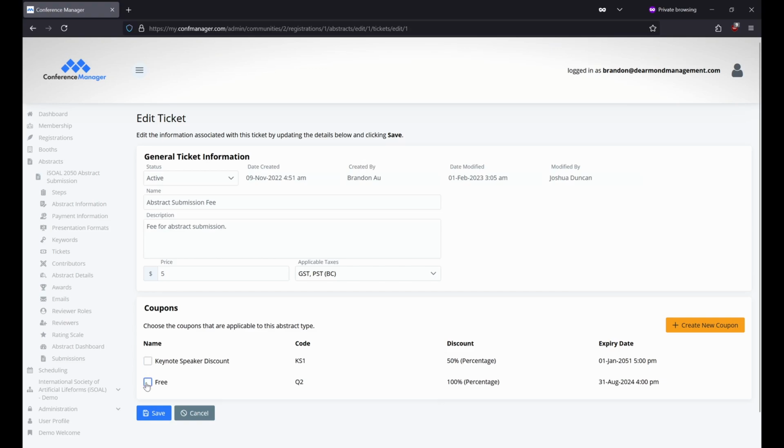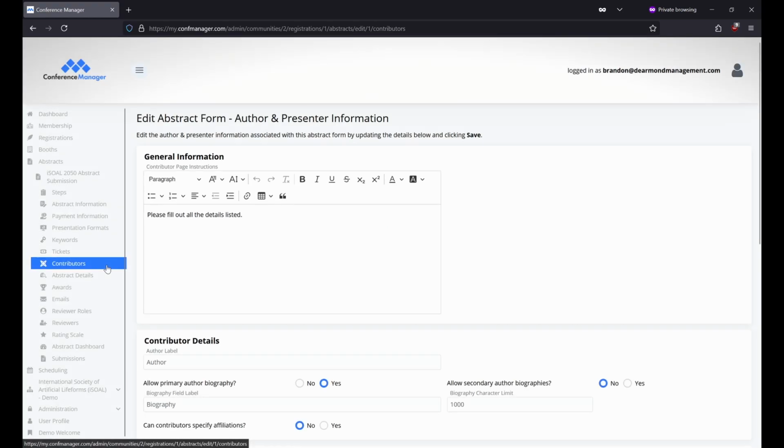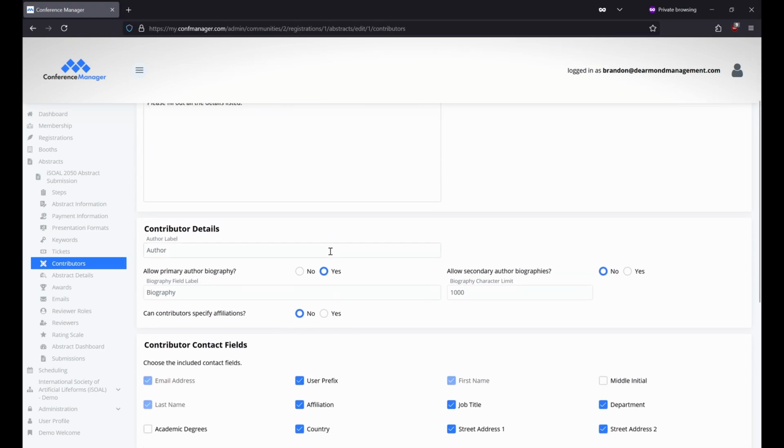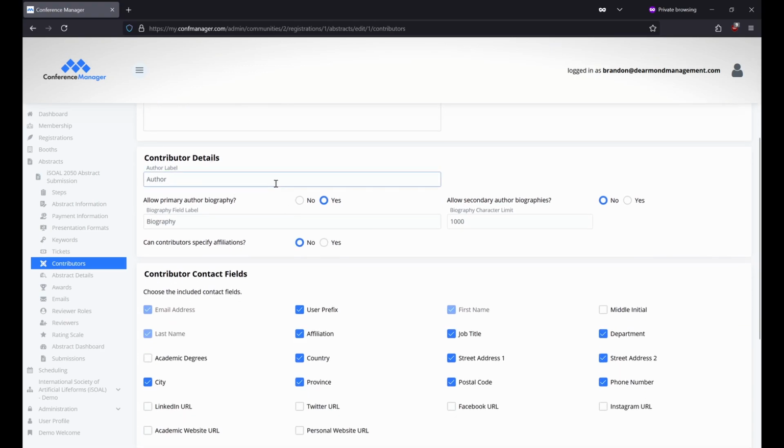The next step is the Contributors step. The first field to fill out is the contributor page instructions. The next card allows you to change the field label of author. Make sure you choose a synonym of author. For example, one of our clients has repurposed the abstract form to submit applications instead of abstracts. They have changed the author label to applicant.